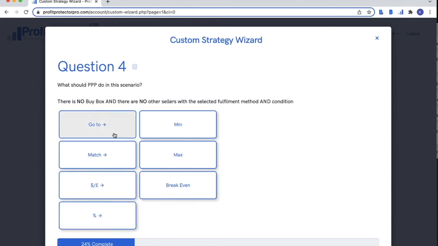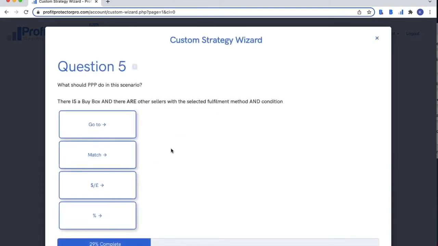So options here, you could say go to max and leave it there for a little while, maybe change it if other sellers do come onto the listing. So I'm going to do that in this scenario. I'm going to say go to max. And again, it will automatically move you on to the next question.